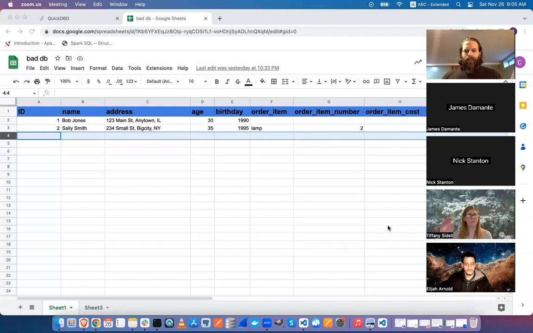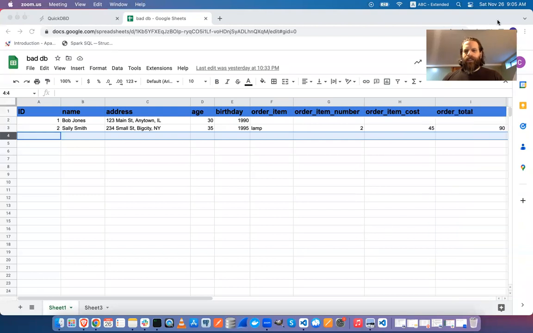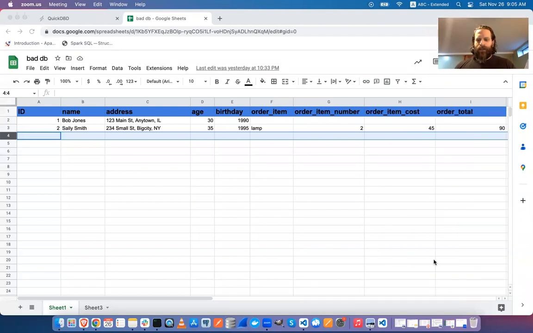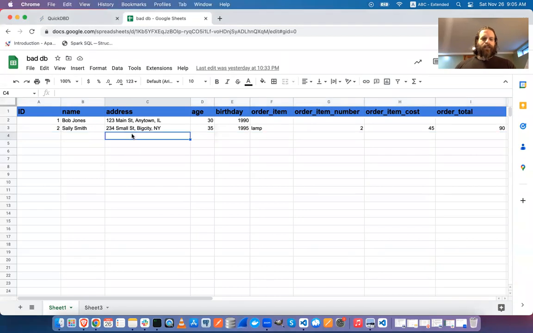All right. So today we're going to start looking in a little more detail. We're going to get some more detailed SQL examples. So I thought that we could get this going by looking at a database, which I have called bad database.